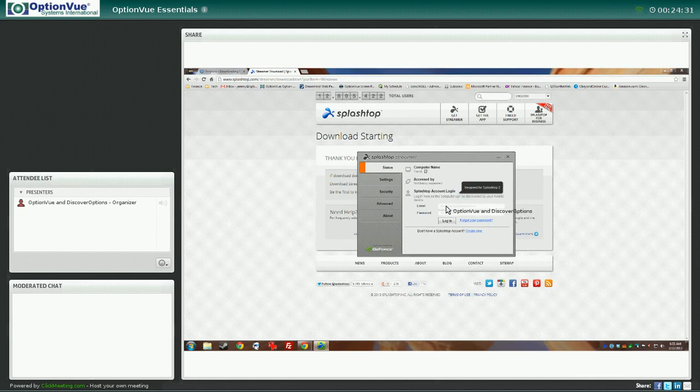And the last piece is we do have to sign in. Of course, everybody has to create an account these days. So if you don't have one, you can click Create One, and it will change this dialog to create yours. But I already have one, so I'm just going to log in with mine.